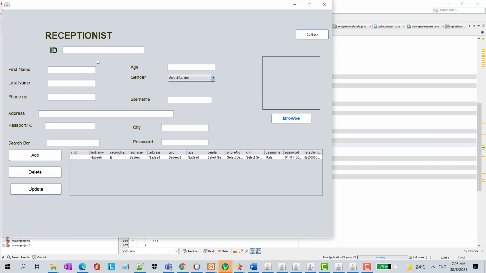So first thing first, we will add one receptionist information, with ID 700, and then the first name is going to be Abdul, and last name is going to be Malik, and the age is going to be 35, then the gender is going to be male, and then phone number is going to be 987 0146 and the username is going to be Malik, and the password is going to be 1234, and the city or branch is going to be Malacca, and the passport is going to be HGPX CVM.